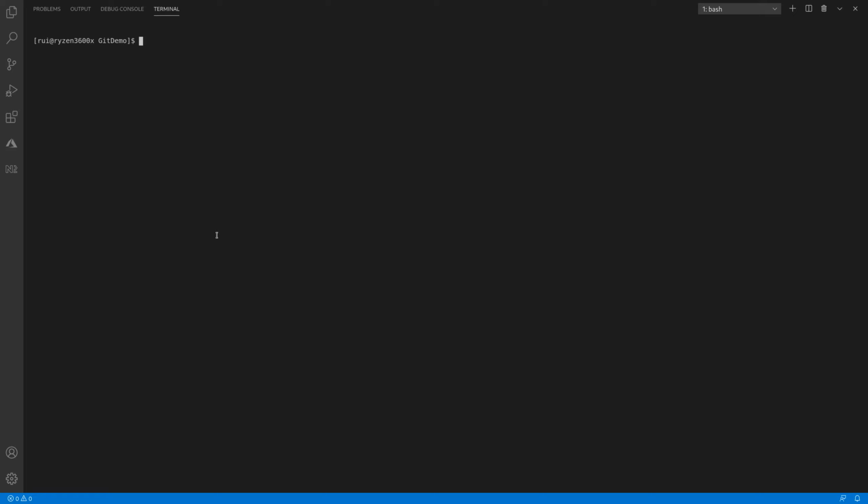Another option is --system, and you can also create a username and email without any options. With the system option, you are creating a username and email for everybody logging onto this computer. This is generally not done. And without any options, without global, without system, you are creating a username and email for a specific Git repository. So it's project specific.